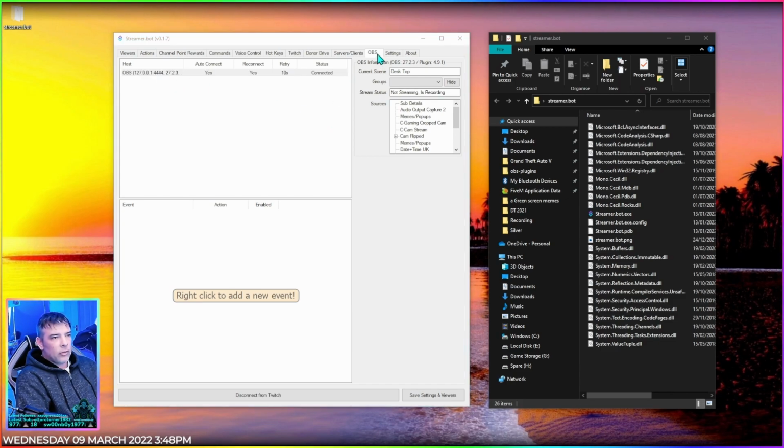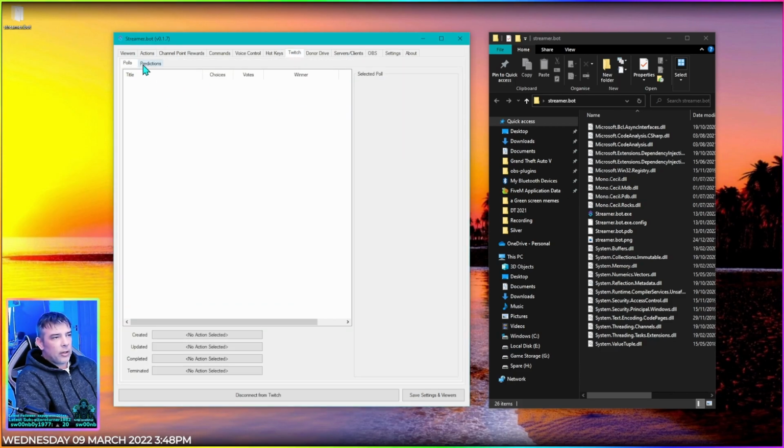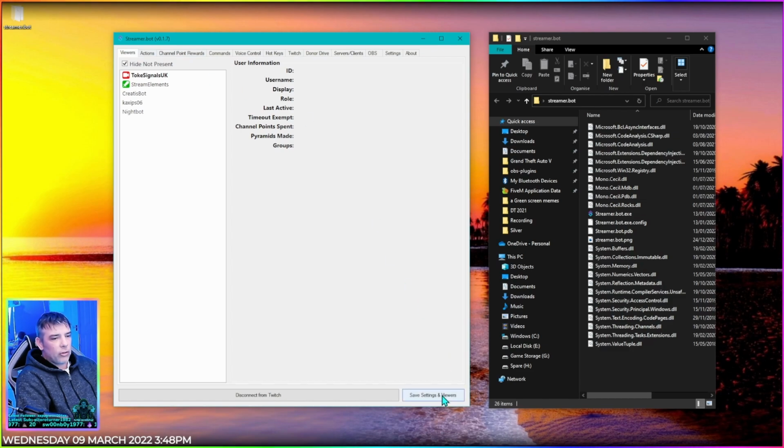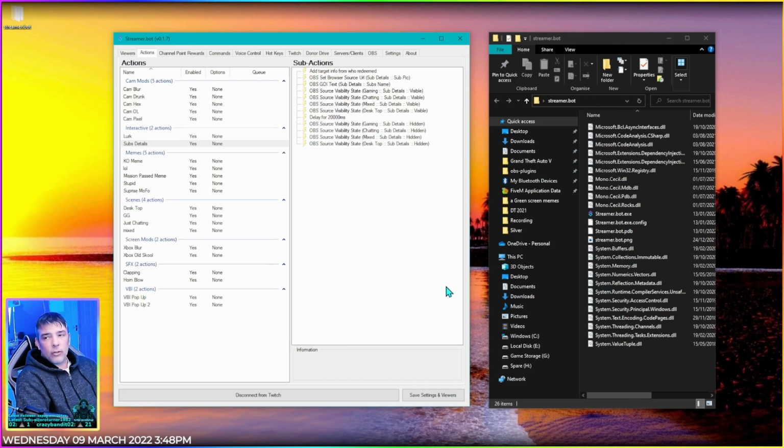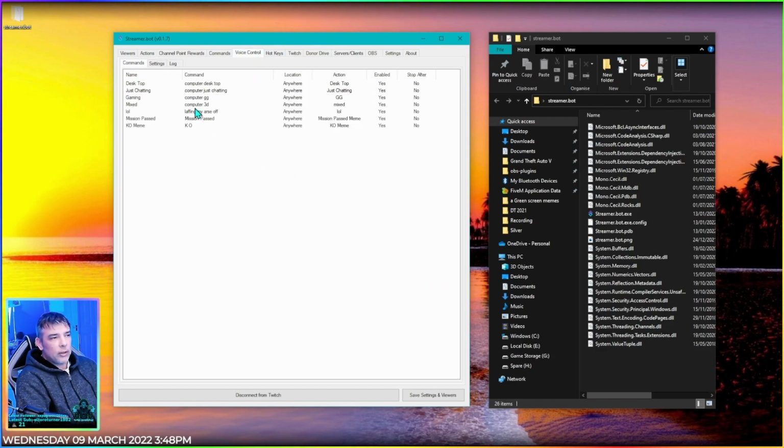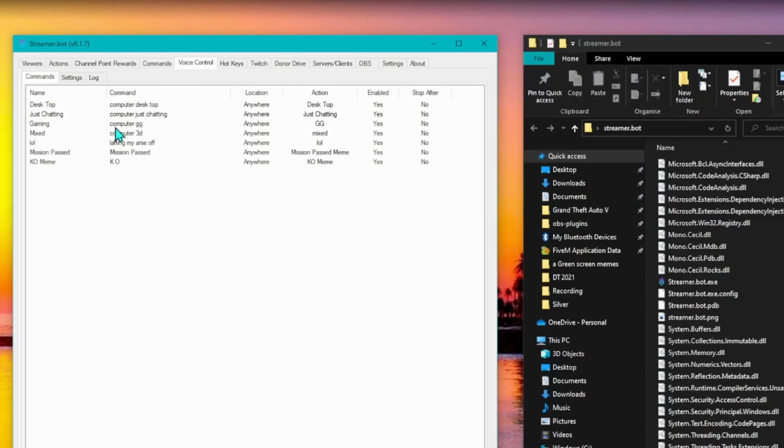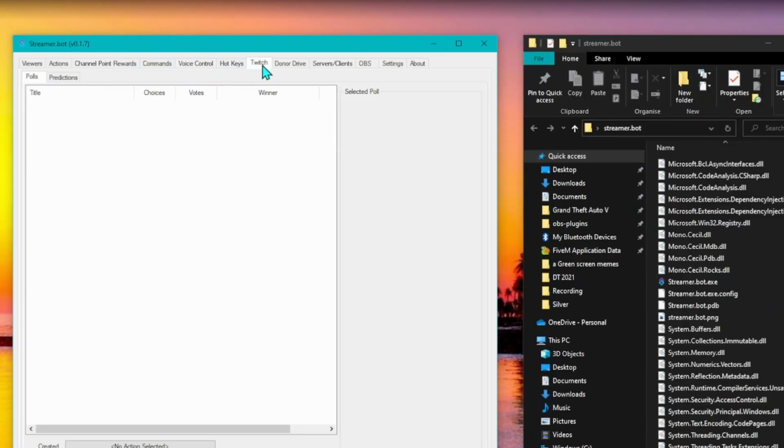So now your OBS is connected and your Twitch is connected. I'd suggest going into this button here and just save settings and viewers. Give that a click and then we know where we're at. Next we're probably going to jump into actions, but like you saw that random pop-up thing just pop up then, I've been messing around with voice control. These are some of the things so you can make your OBS voice active, which is pretty dope, to be honest.